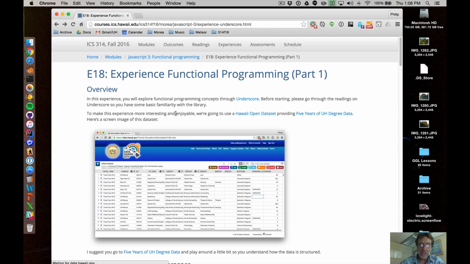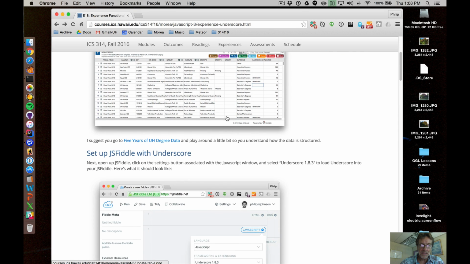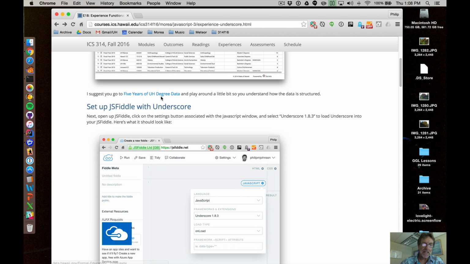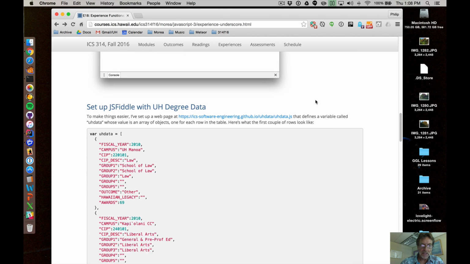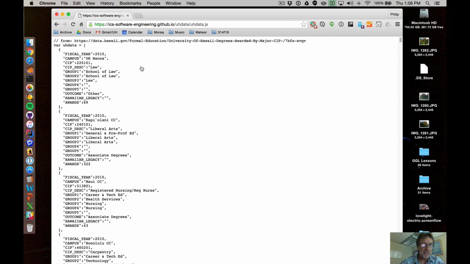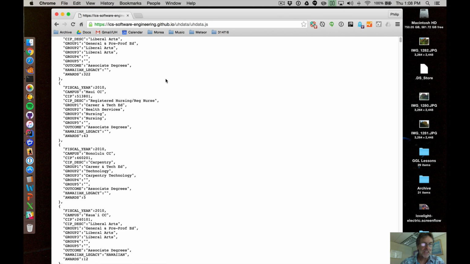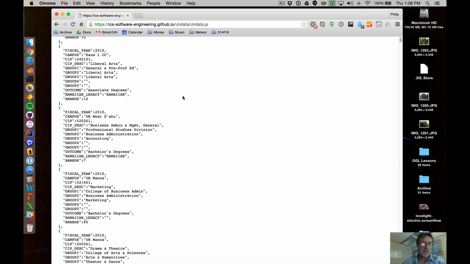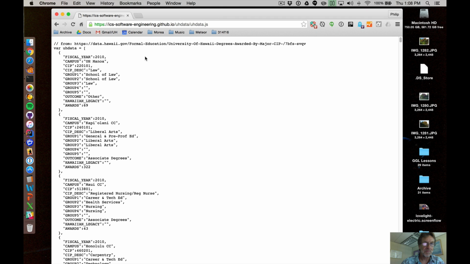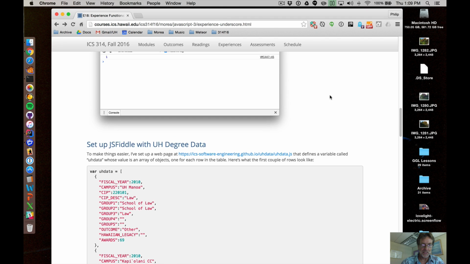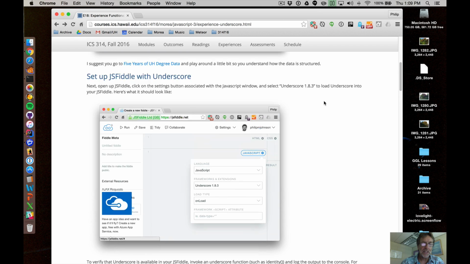What I've basically done is extract that into a file that we can use, and the file is actually right here. Because there's a little bit of hassle in downloading that data and getting it in a form that can be used easily by JavaScript, I've done a tiny bit of work to make that easier for you.